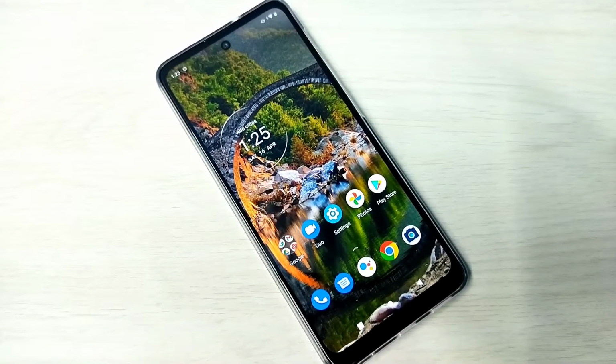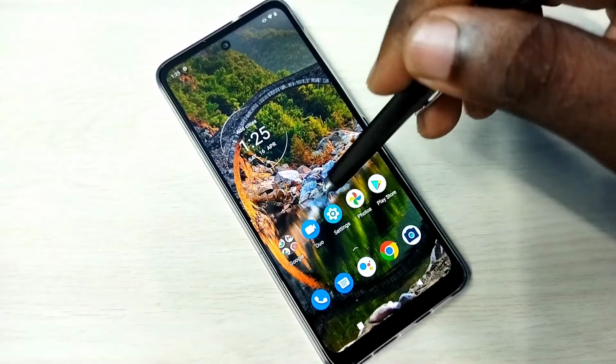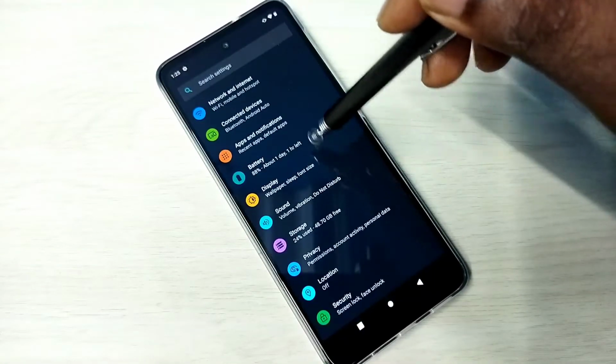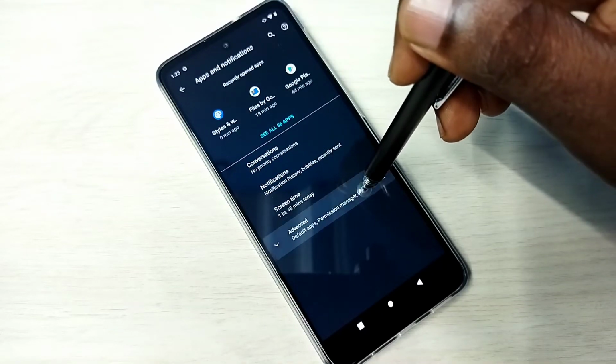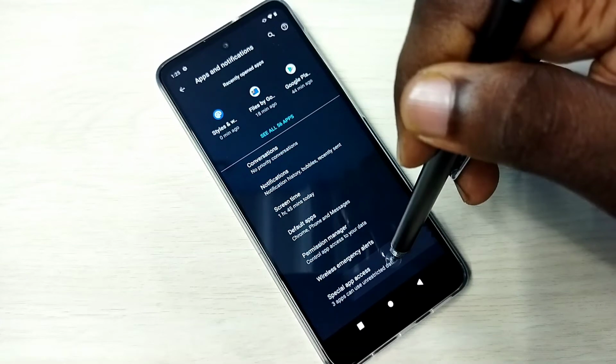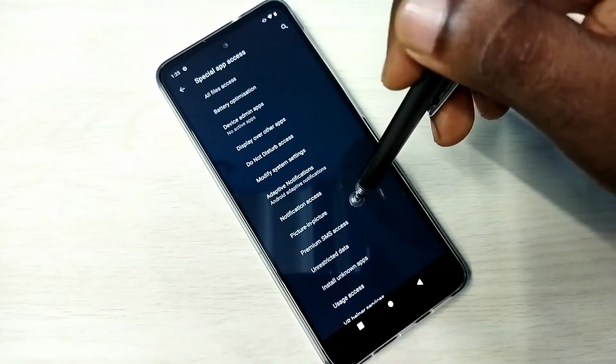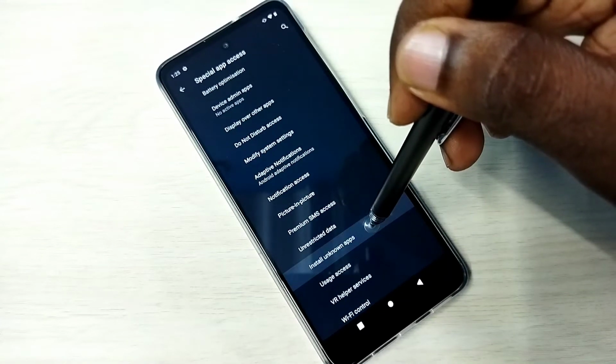Hi friends, this video shows how to allow installation of apps from unknown sources. Open settings, tap on the settings app icon, then select apps and notifications, then select advanced, then go down, select special app access, then select install unknown apps.